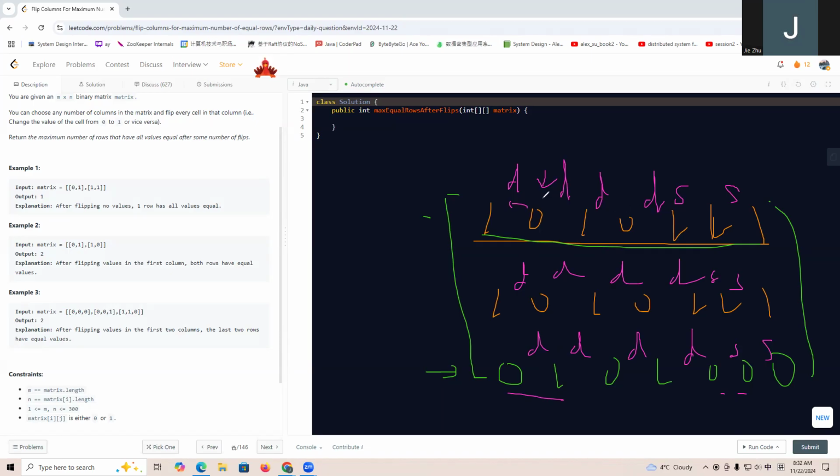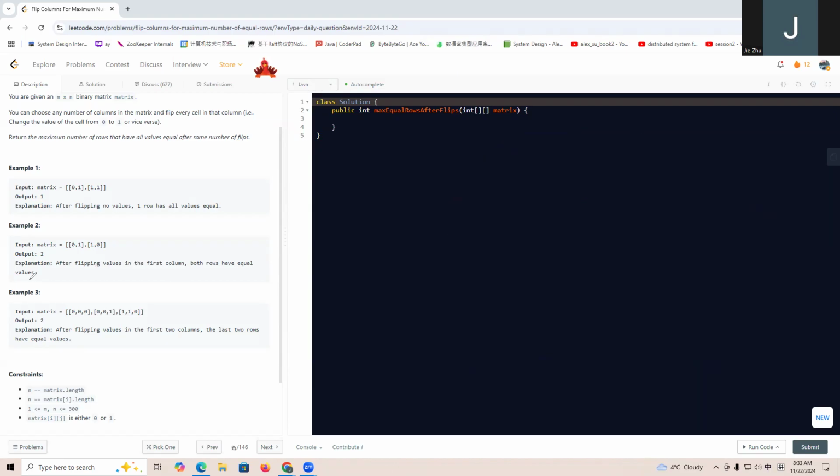So you see, we just convert the row into this kind of string, then use a map to find its counts and get the maximal counts of the map. So we are looking for the highest count of the patterns. That is our result. So let's write code for this.